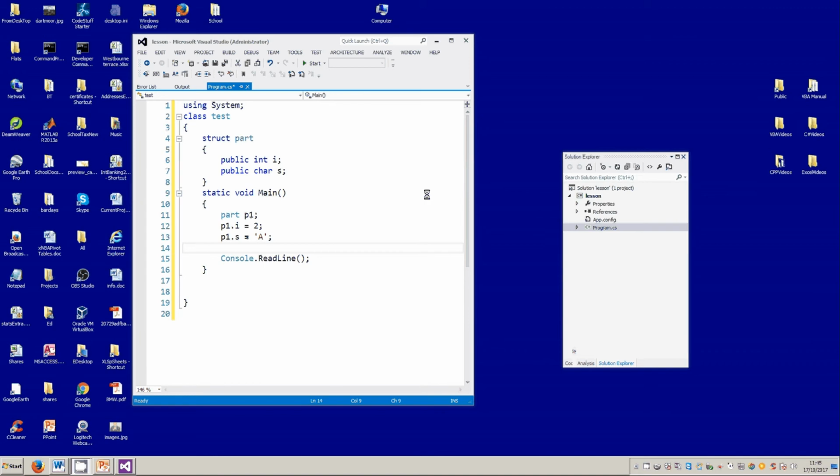Since we've been talking about functions, let's consider how we might pass a structure to a function. Well, we've created our structure in the usual way here. We've created an instance of the structure and we've assigned it values. How would we pass the structure to a function? Well, we want to call a function something like this. We're passing the actual structure itself, passing an instance or passing an object.